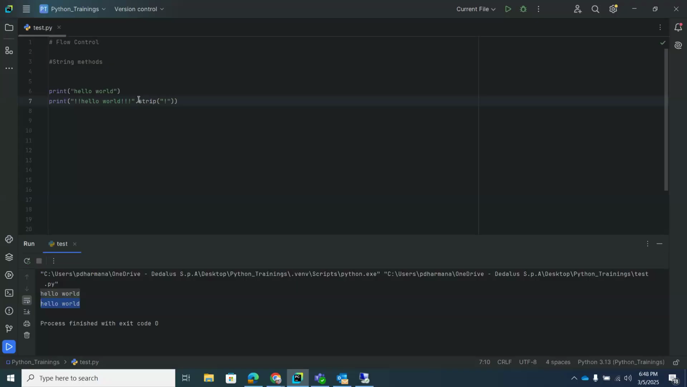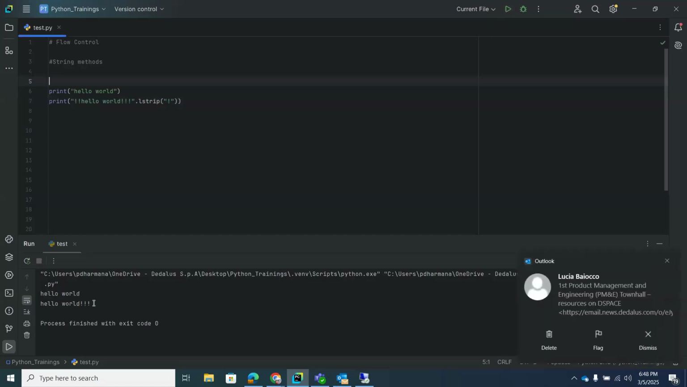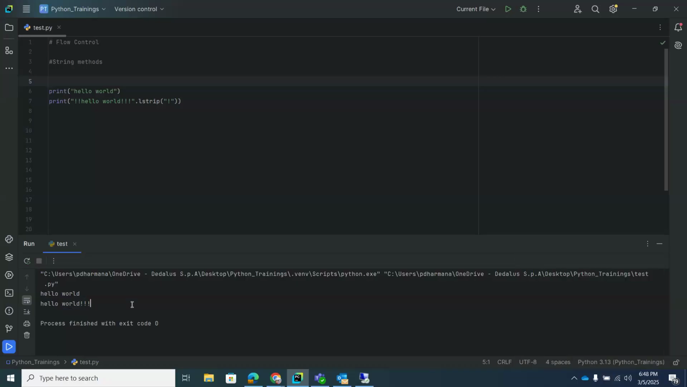But I only want something on the right side, right strip. It will only remove the values on the right. And there is one more called left strip, which will remove values on the left and the right values will be remaining as it is. There are three: strip removes whatever value you give as a parameter on the complete string. When you say left strip, it will only remove the values from the left. And if you say right strip, it will remove only from the right. Understood? Yes, Prasanna.